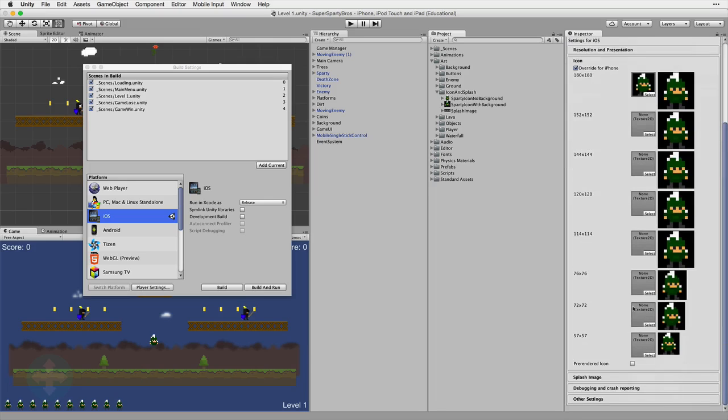If I scroll down here, notice there's this option to say pre-rendered icon. If you don't check this, iOS will automatically add a little glossy glow to the icon to create a little bit of three-dimensionality to it.